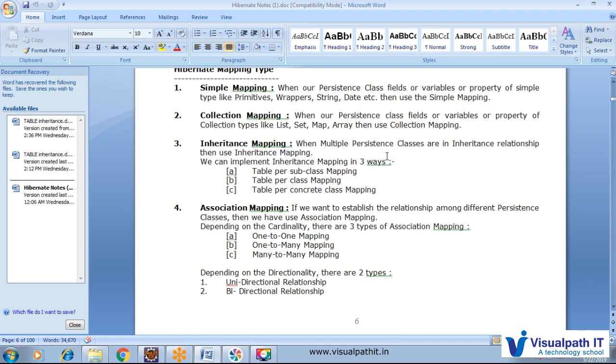So if we have a single variable, we can utilize simple mapping. If we have a collection variable, we can utilize collection mapping. If we have classes with an inheritance relationship, meaning a child and superclass relationship, then we can utilize inheritance mapping. And the next kind of mapping is association mapping. Association mapping means if we want to establish a relationship among different persistence classes, then we want association mapping with different classes.